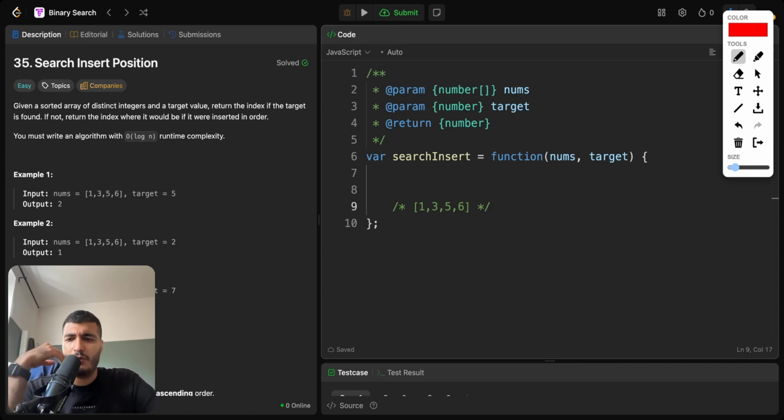If you look at this example, we have this array and the target is the number 5. We need to return 2 because it is in the second position. But how does this happen? In a binary search, we have two pointers, left and right, and we have a middle.